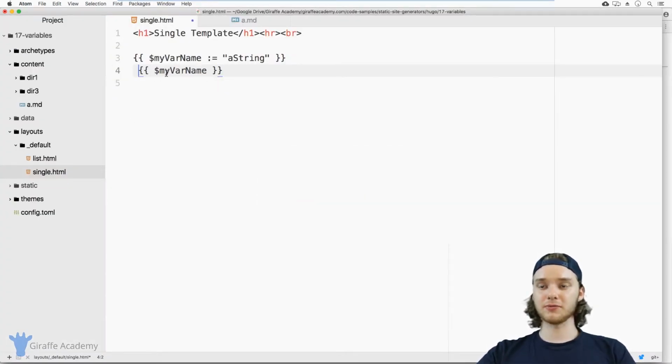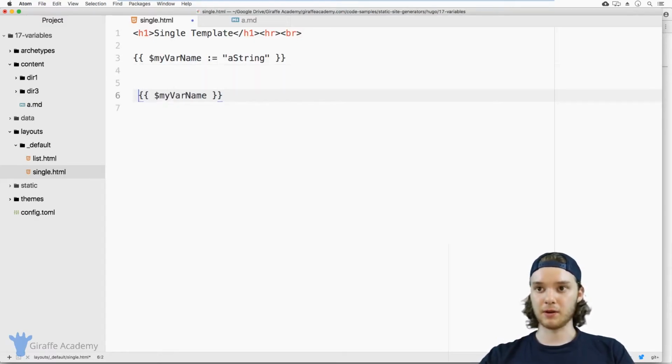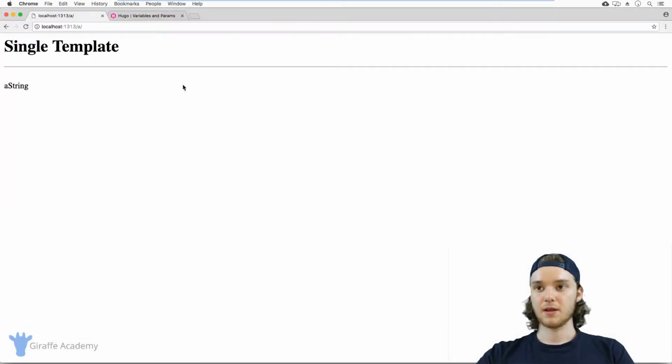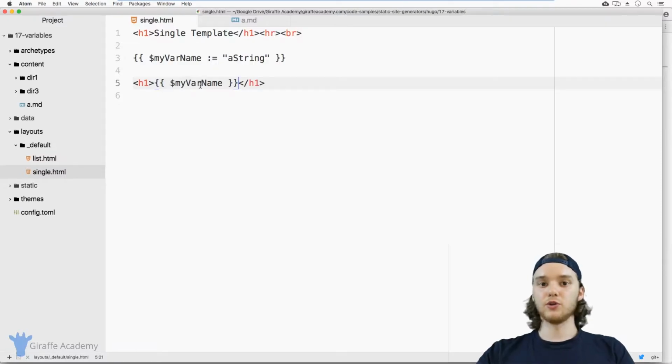You can also use variable names in conjunction with HTML elements, right? So, imagine I wanted to create like a header. I could take this variable and I could pop it in here to this header, and it's going to display it as a header. And so, using these different variables in conjunction with HTML elements is really useful.